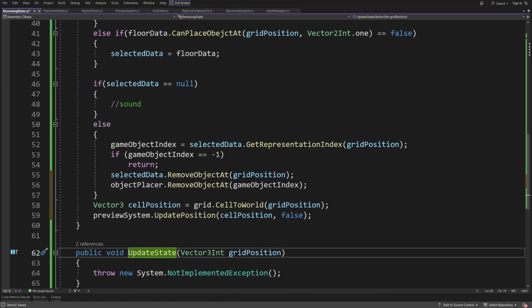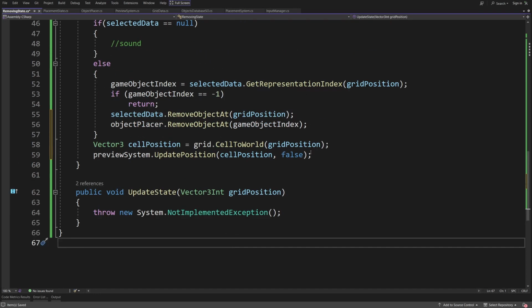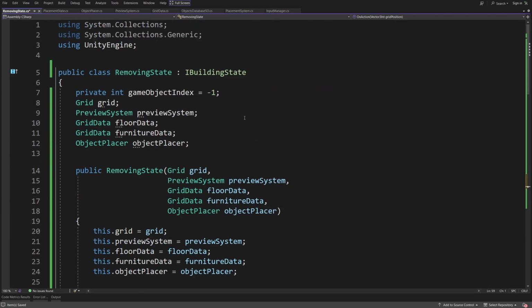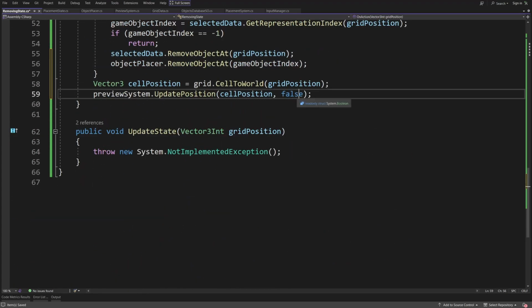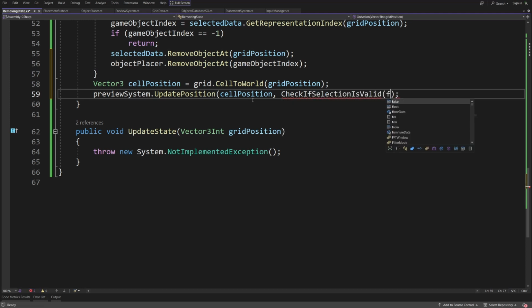and we're going to pass the false. Okay, so last method that we need is the update state method. And actually I've made a mistake, because what we can have here at the top is that we have removed a furniture object, but we still have a floor tile. So instead of passing false here, we need to actually create a new method called check if selection is valid, and we're going to pass the grid position.